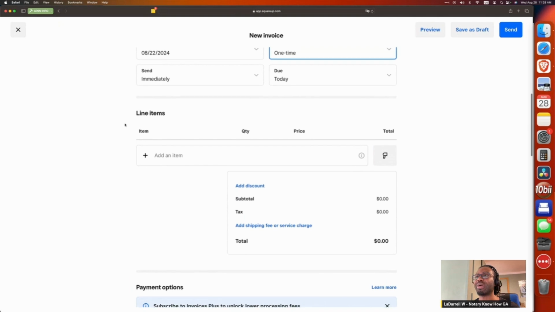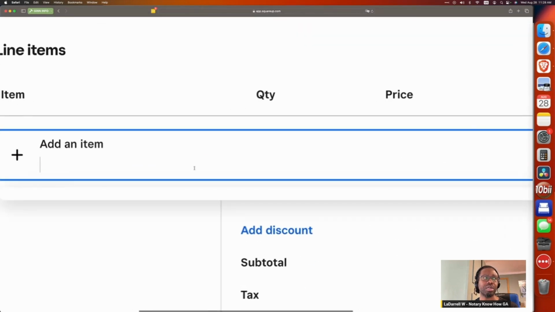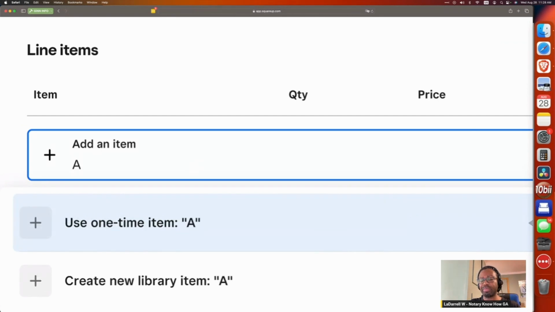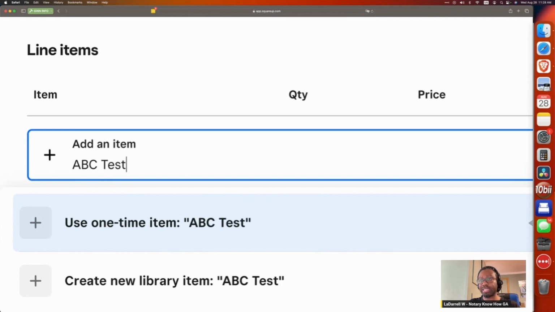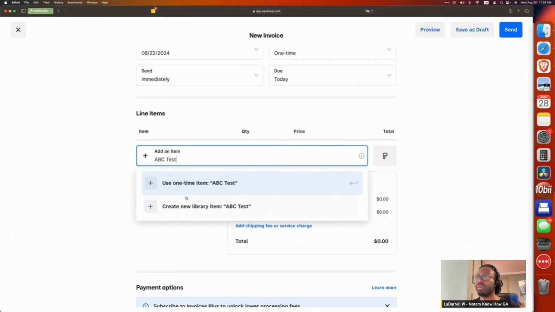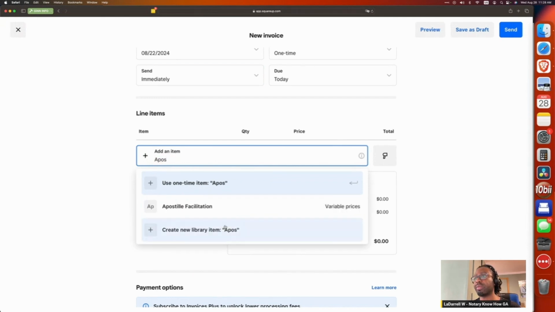Anyway, as I was saying, I showed you how to create an item library. But if you don't have one, all you have to do is click in this box right here and start typing. I already have it in here, as you can see. But if I wanted to add, let's say, an ABC test, I could add it as a whole new item library item, or I can just use it as a one-time thing, something I'm not going to use ever again. But for me, this was an apostille facilitation, and we did some notary work for them. So I'm going to go ahead and put that in there.